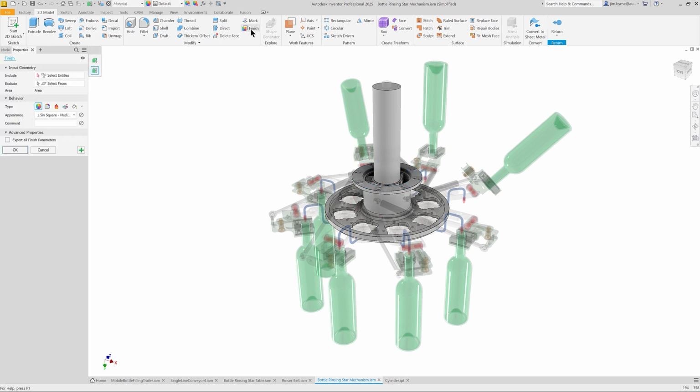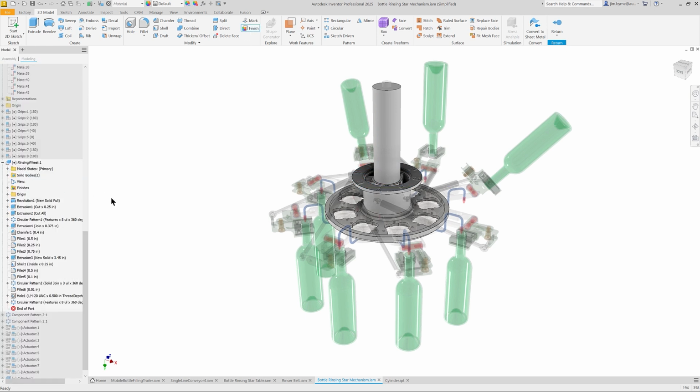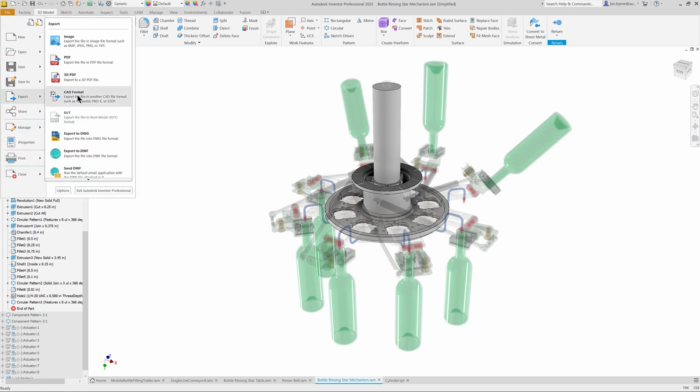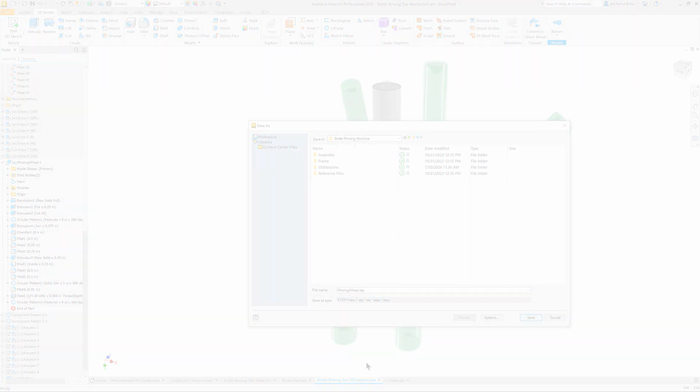And finally, recognizing the growing importance of STEP for manufacturing and collaborating, we've added support for marking feature geometries to be included in your STEP exports.